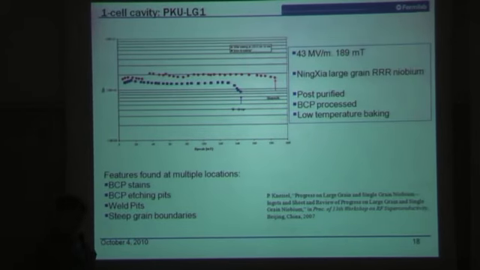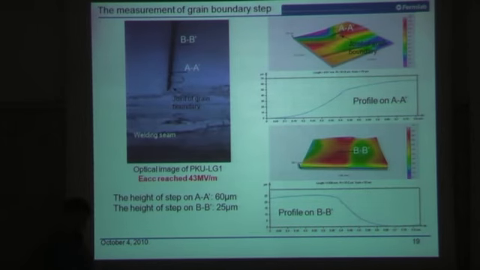Now, I want to go to the next cavity, which is the typical, also very famous large grain cavity, which went to 43 megavolts per meter, made by Ningxia large grain triple R material. Peter supplied this cavity to us. Well, actually, Beijing University supplied this cavity to us, but Peter made a lot of measurements and the processing. Keep in mind that this cavity quenched at a very high surface field. But again, we look at the cavity inside.